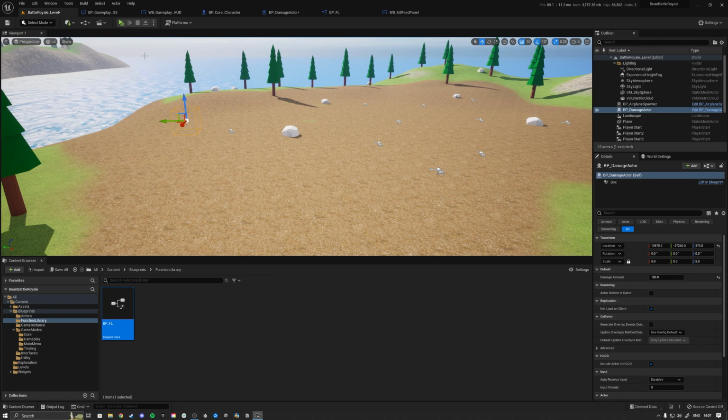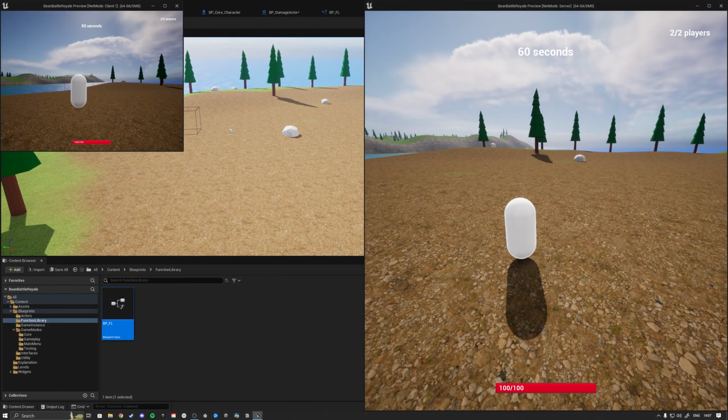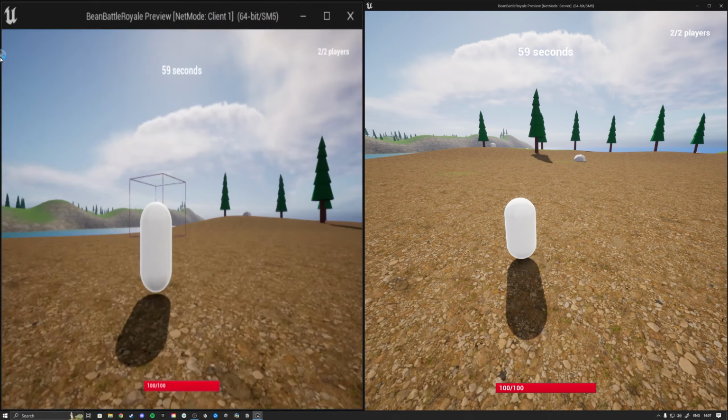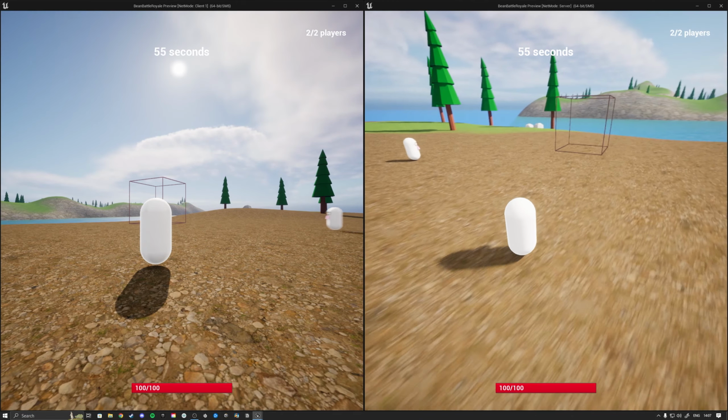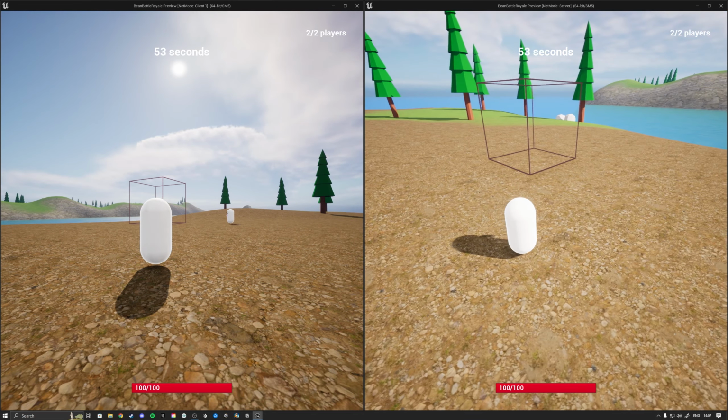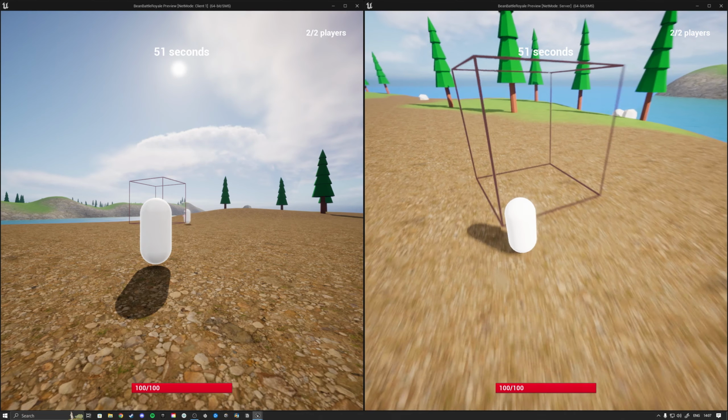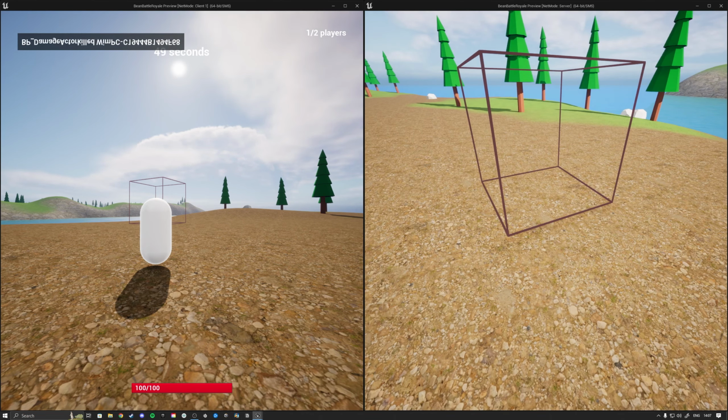There we go. So now we can go ahead and test this. So we got a 60-second countdown here, plenty of time. We're then gonna run in with our little server here, and then let's see if we both get the Killfeed. Boom. And then it basically says that that guy killed that guy.